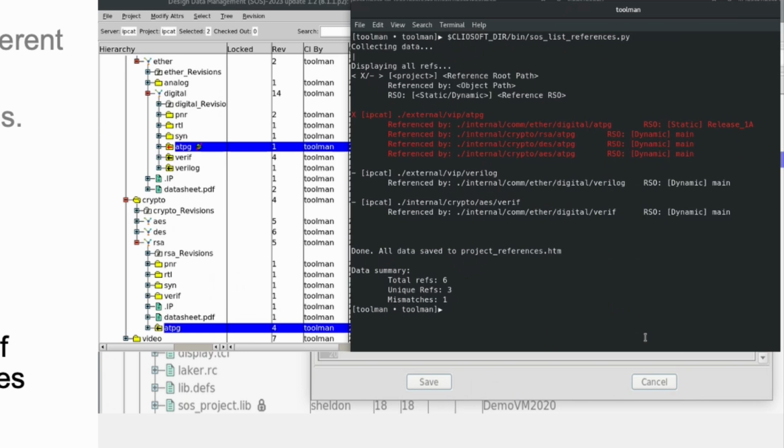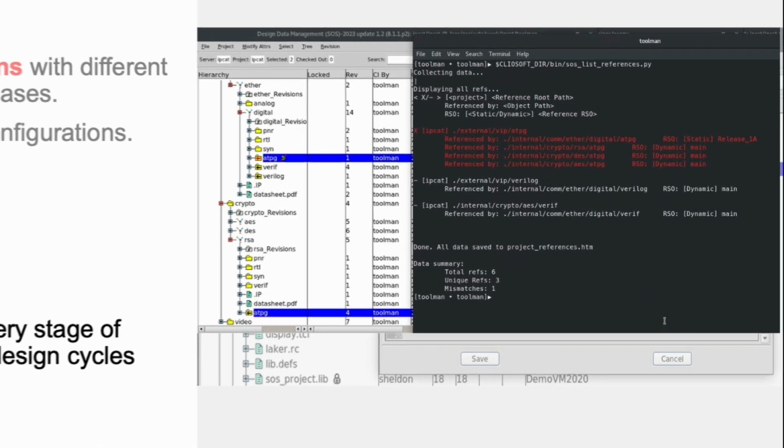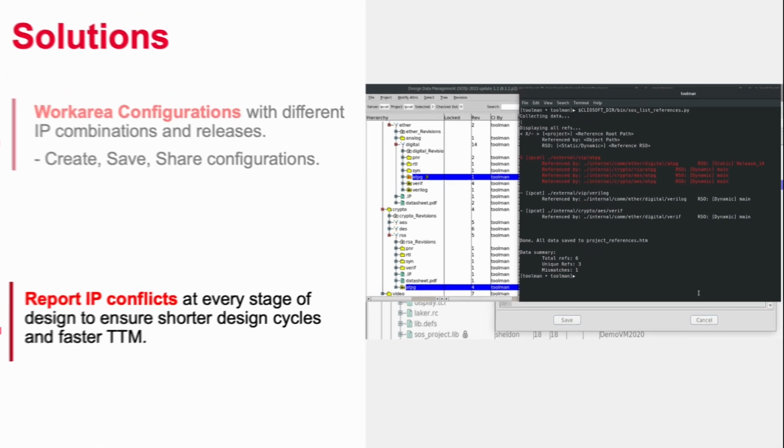In this case, you can see the digital ATPG IP. It's the same IP that's coming from the same IP project, but you can see they're on different releases. One is on release 1A, but in another place in the same project, it's just using the latest version.